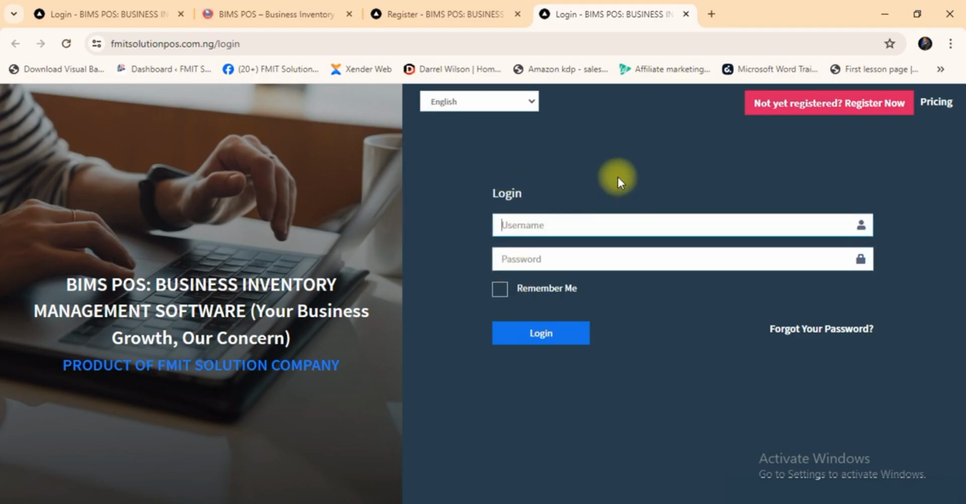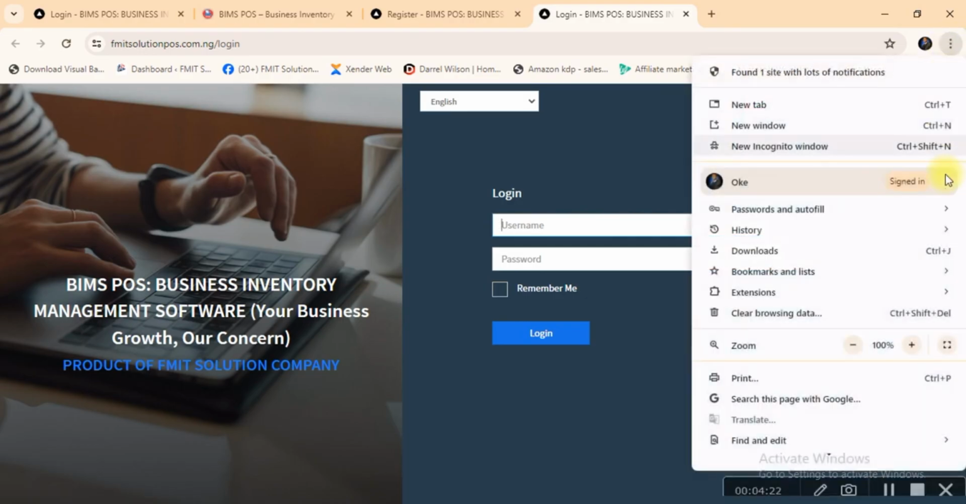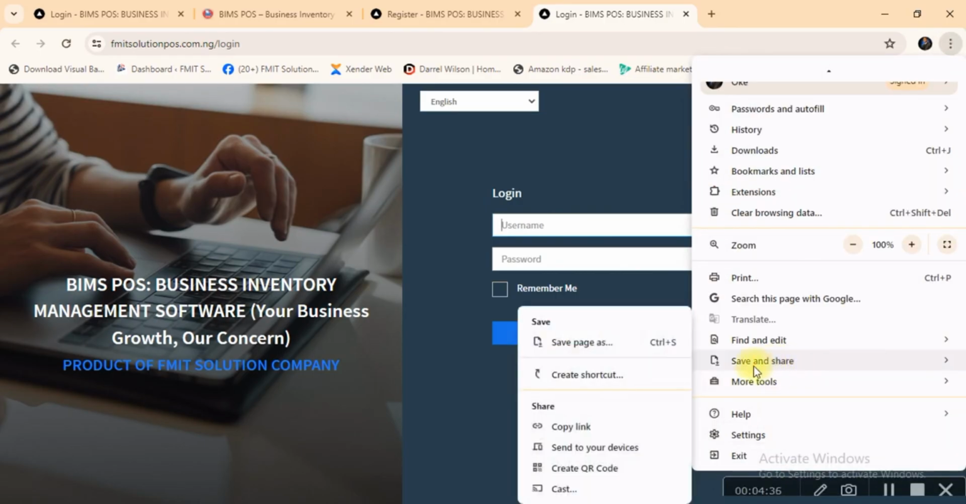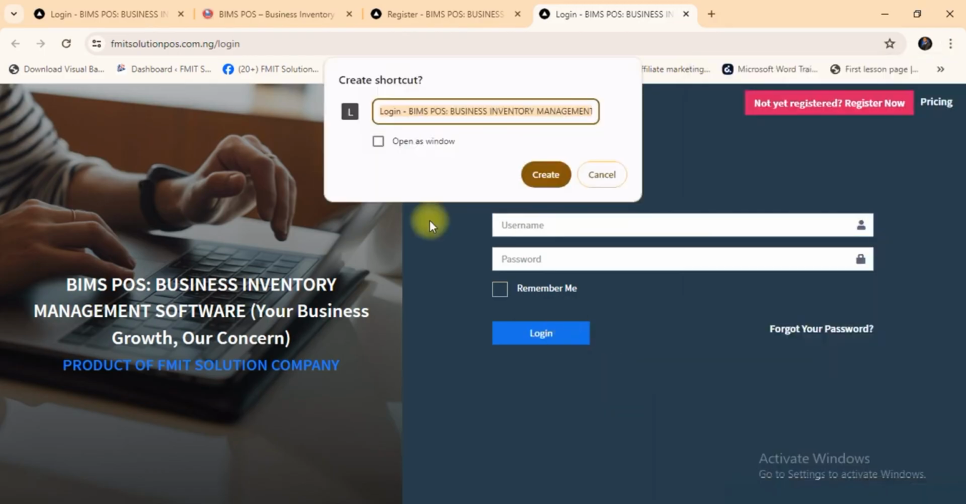What you have to do is click on these three dots here on your Chrome browser. You are going to see it at the top right corner. Click it. Once you click it, you are going to see save and share. On this save and share, you are going to see create shortcut. So click create shortcut. What this will do is that it will open this as a window.